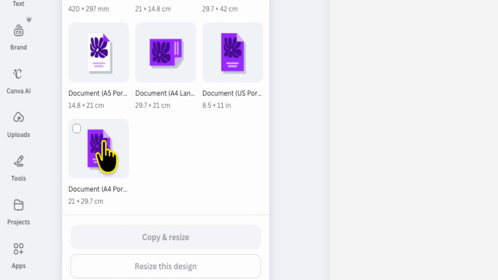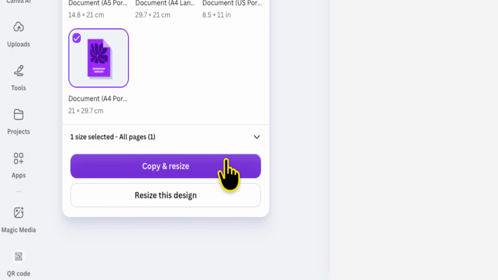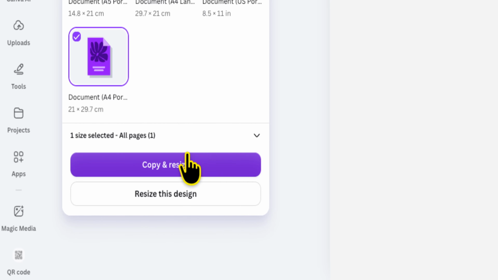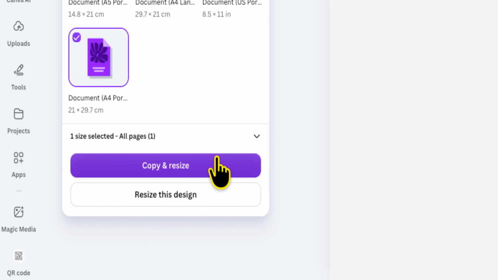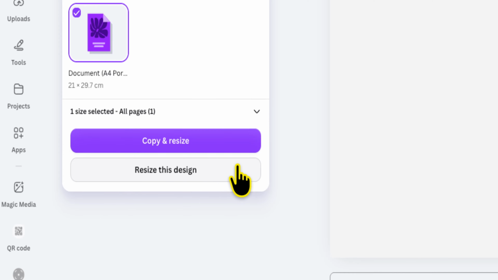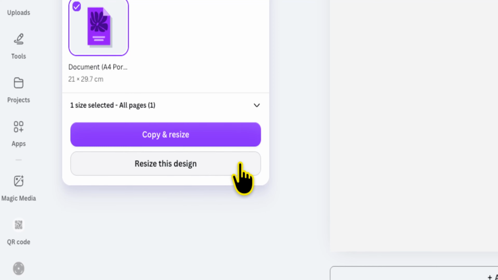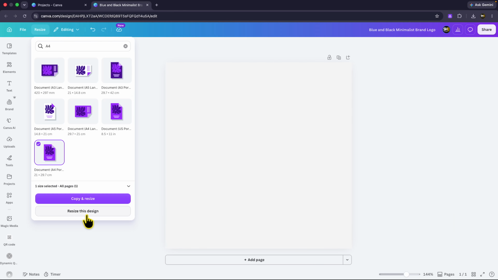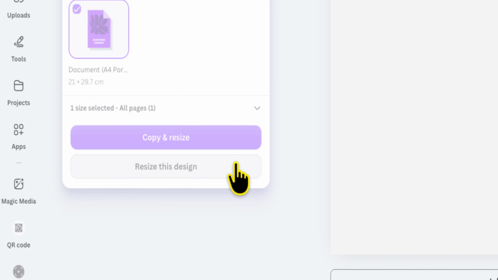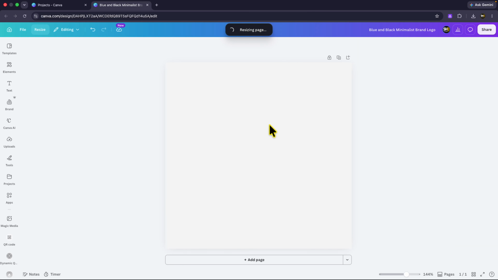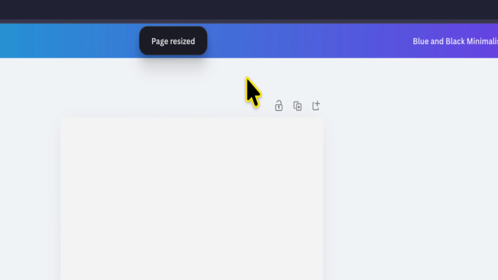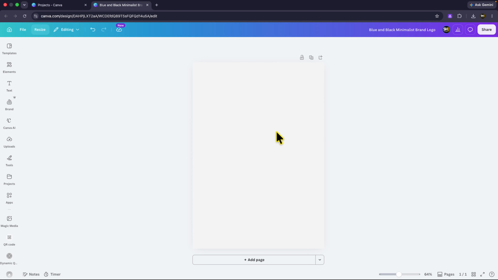So I'm going to go with this one. And once you select it, you can either copy and resize it, or you can resize this design. So I'm going to go ahead and click on resize this design. And when you do that, Canva will resize your design.